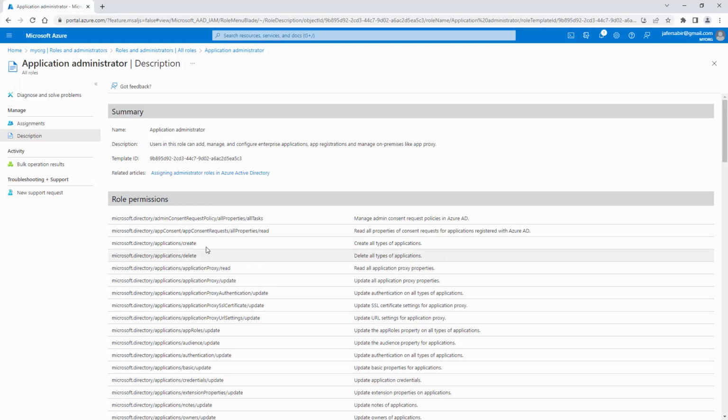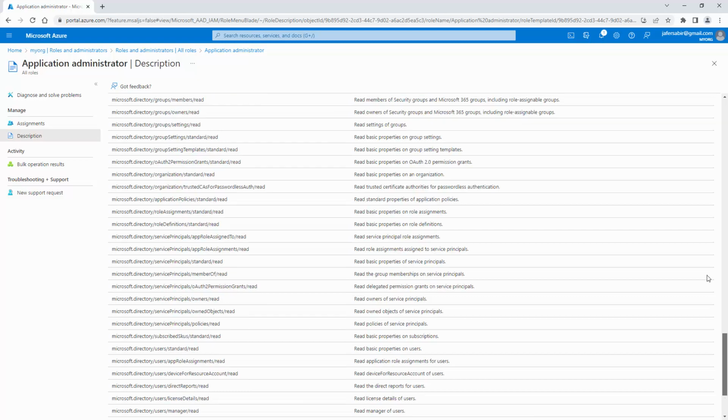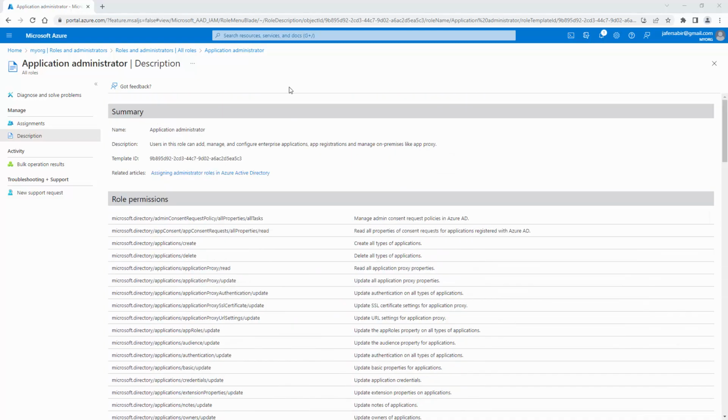So for example, this role is allowed to create all types of applications and also delete all types of applications. And there's many permissions for this role, which is the application administrator role. You can see them all down here. We can also go to users.